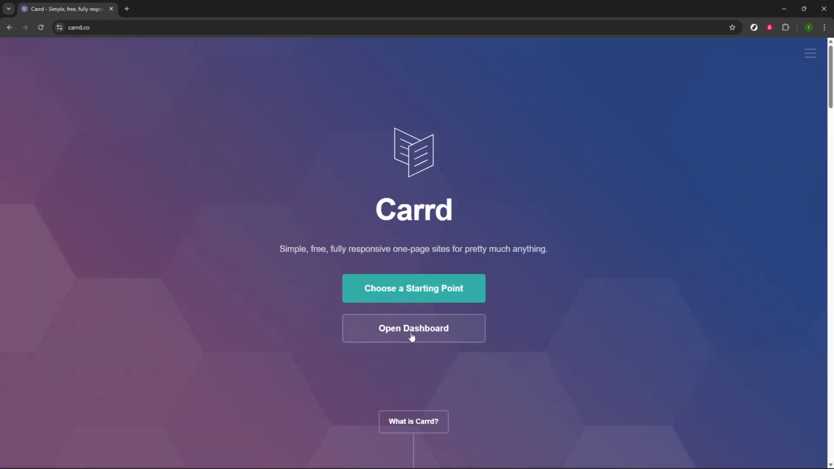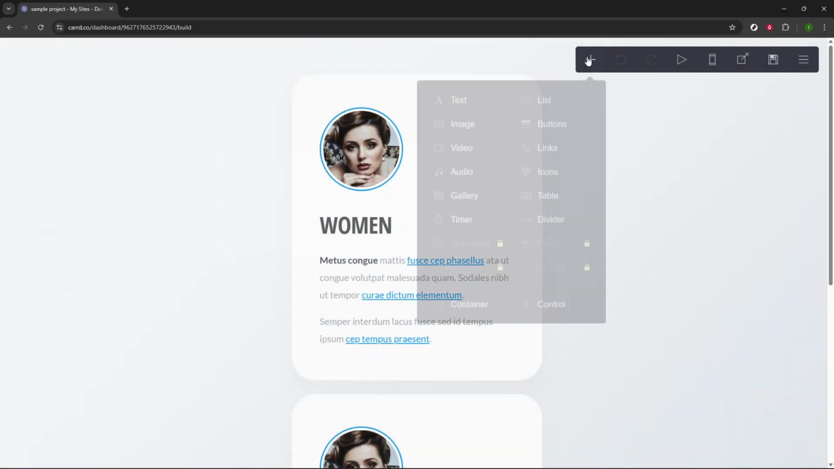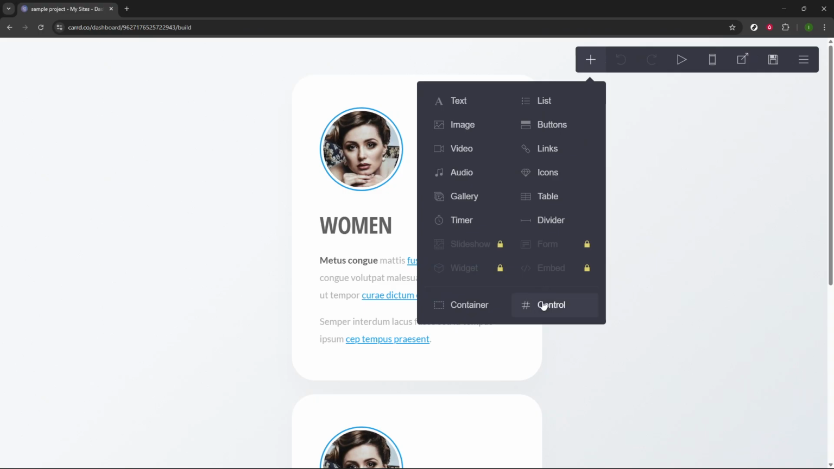Start by opening Card in your browser and head to your dashboard. Open the project where you want to add the scrolling button. Once you're in the editor, look for the Add option. We'll begin by creating the spot on the page the button will scroll to.